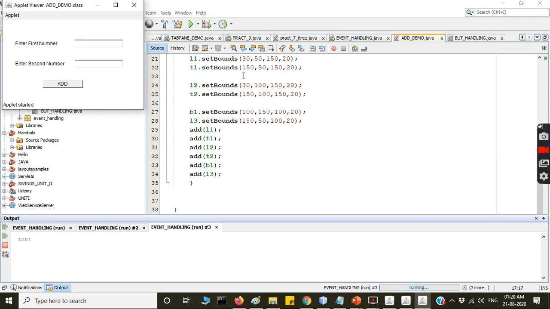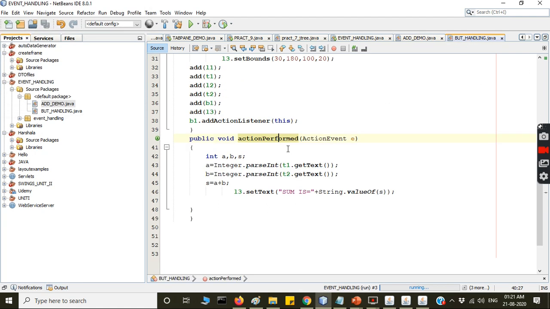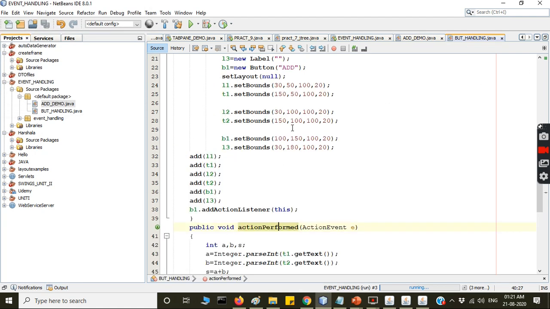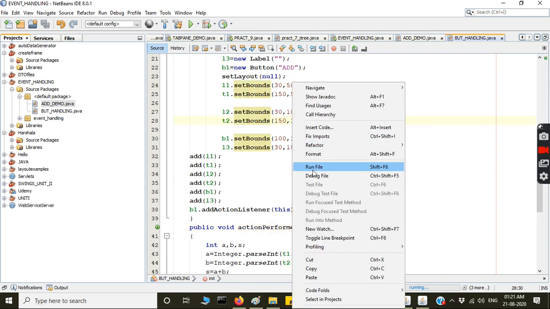Is it clear? So this is a simple program we have created, with a label and text field. In the next program we will see event handling, that is entering the first number and the second number. When I click the add button, the answer should be displayed here. So we will see how this works. I am running this.